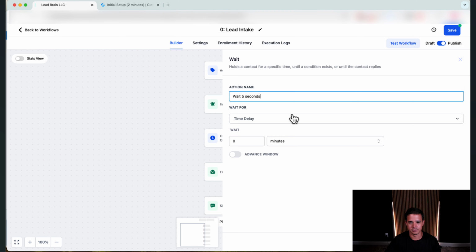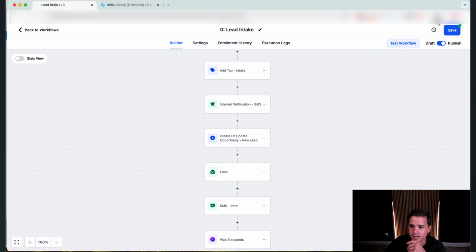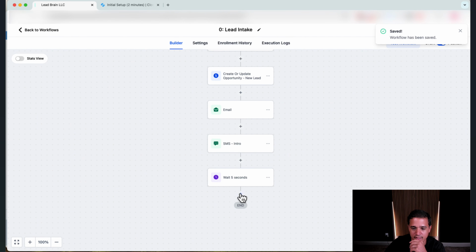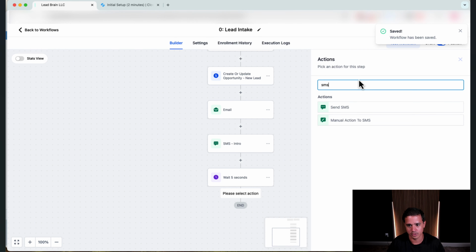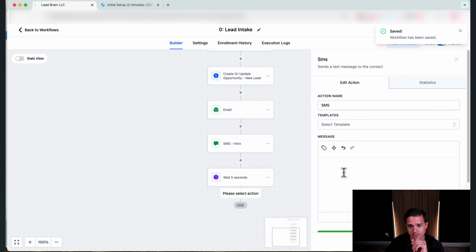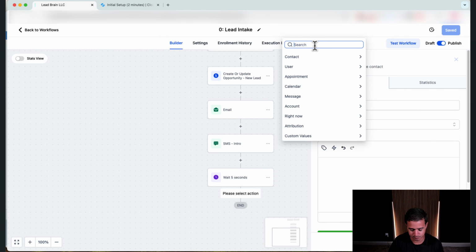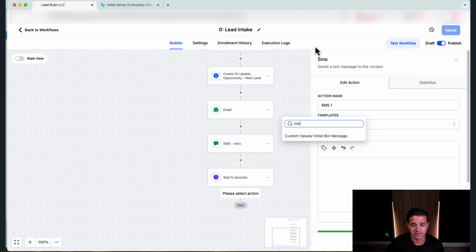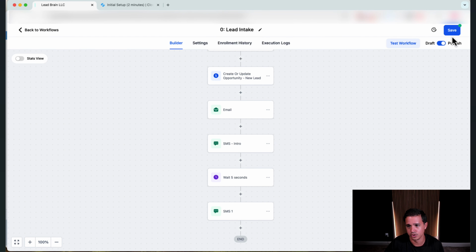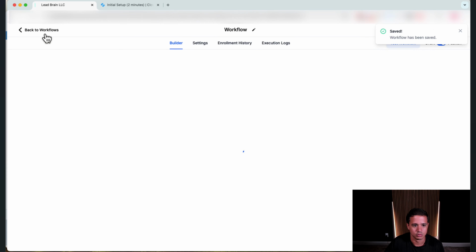Let's see, wait 5 seconds. So 0.05 should be, I don't know if it's 5 seconds or not, but we'll leave that there. And then we come into SMS. We're going to send them another text message almost immediately after. And that's going to be SMS 1, where we send the initial bot message. And the initial bot message is a message we set. I'll show you where it's at here. So we'll come back to this.